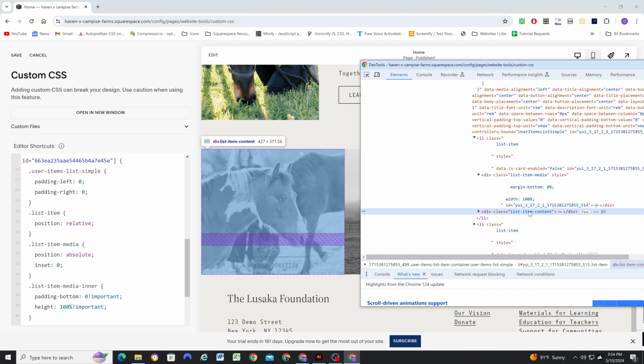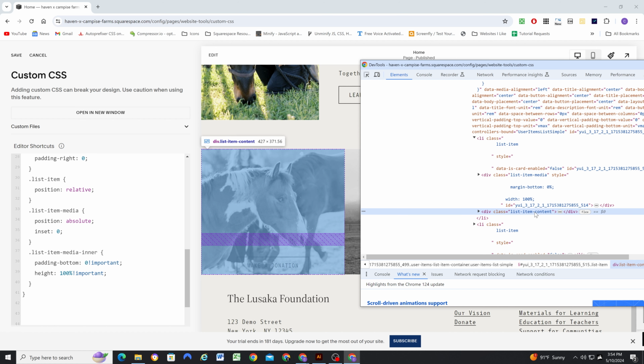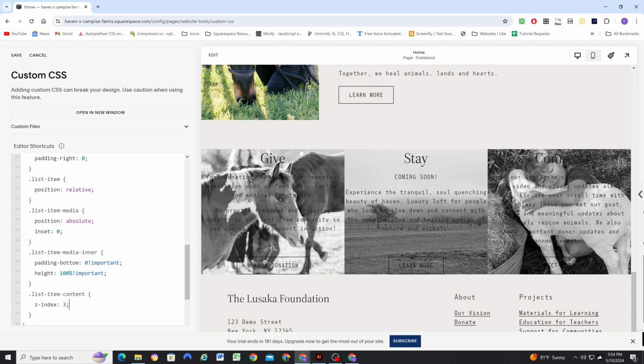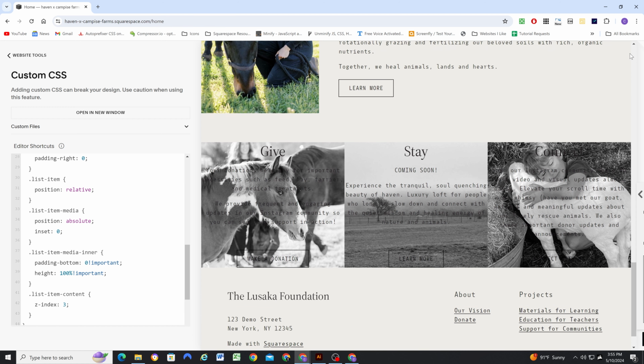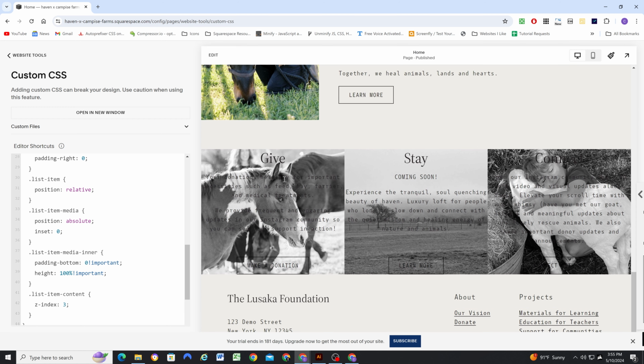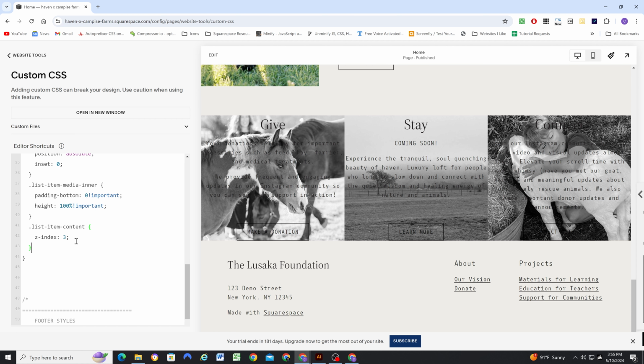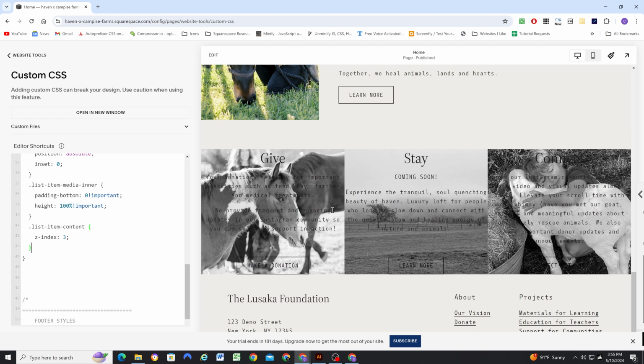So let's target our list item content. We haven't done that yet. So I'm going to drop down below and target our list item content. And now we're going to give it a Z index of, we'll do 3. And that brings it on top of the image. So cool. Whoop, I forgot I can't make it full screen when I have this bigger CSS window. I'll turn that off in a second so we can look at it.